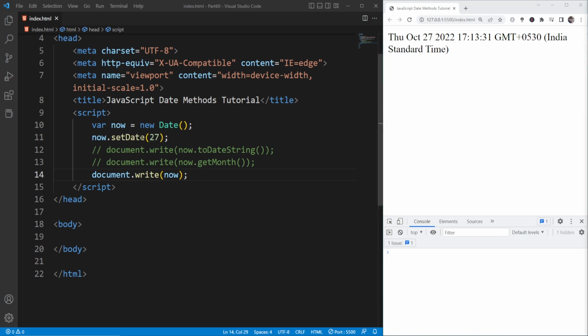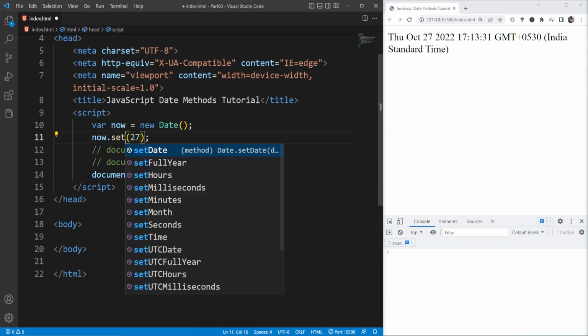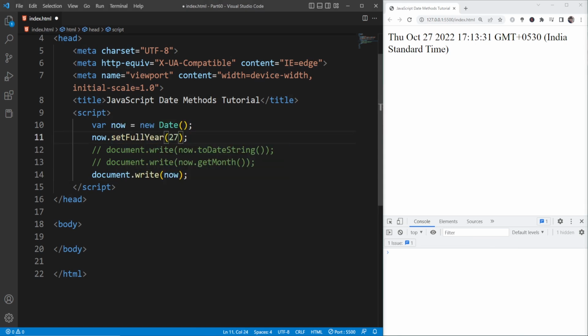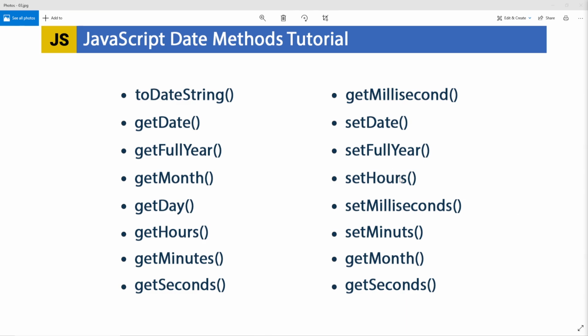And similar to setDate, we can set the full year. Let me show you. So here I'm going to pass setFullYear, and here I'm going to pass a year, 2023. And if I save this file, you can see the result. Now the current date is 23rd October 2023. In a similar way, you can set the time, milliseconds, etc.